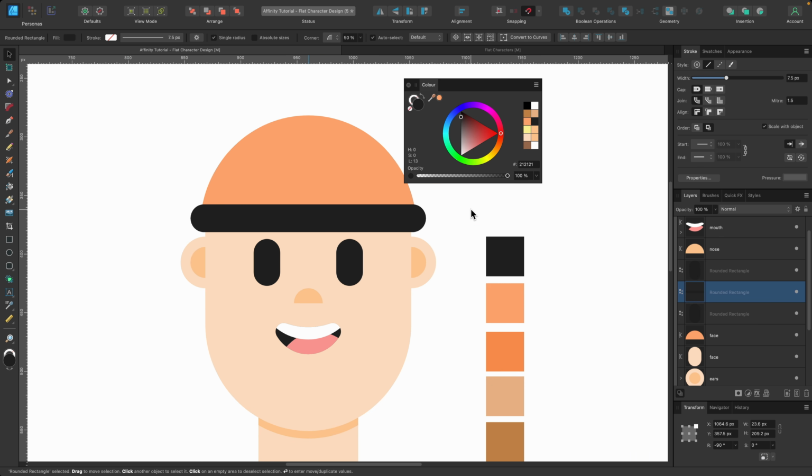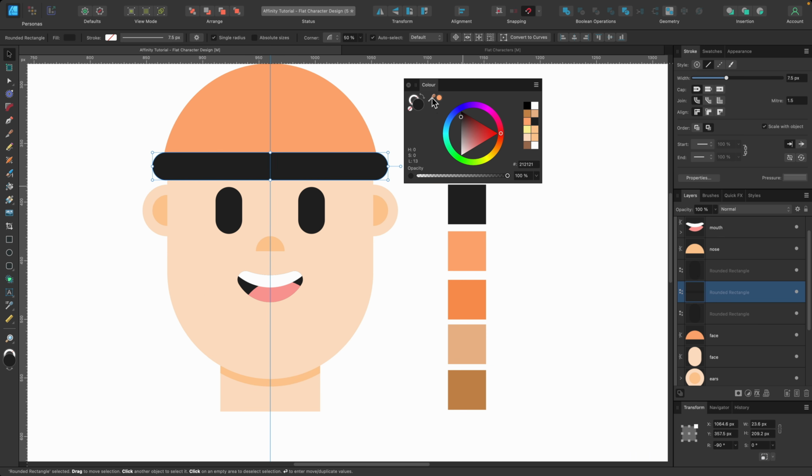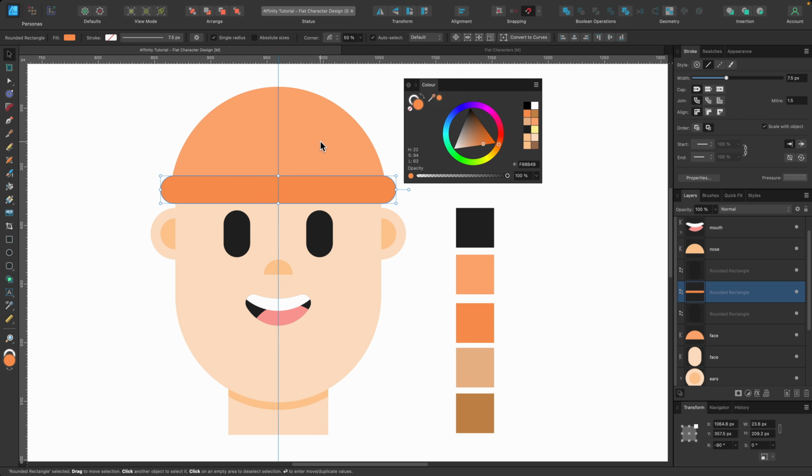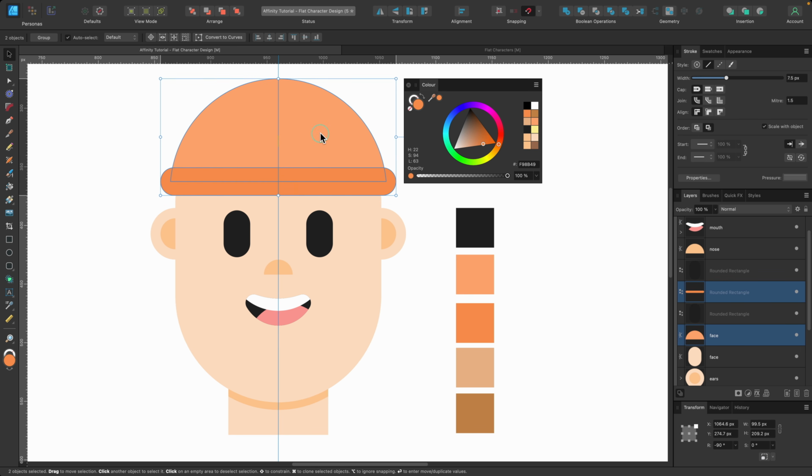So now we have the brim. I'm going to apply a color. So the usual thing, color picker tool, down, sample, and apply. And in fact, I could probably move it up a little bit. So hold Shift, select both those layers, and just drag up a little bit. So it's like on the top of his head.